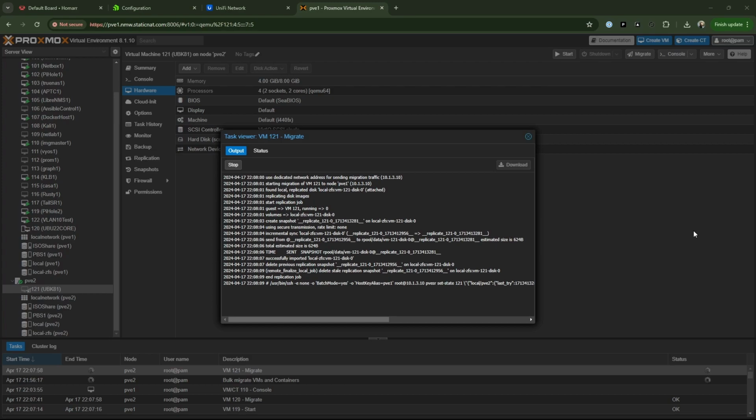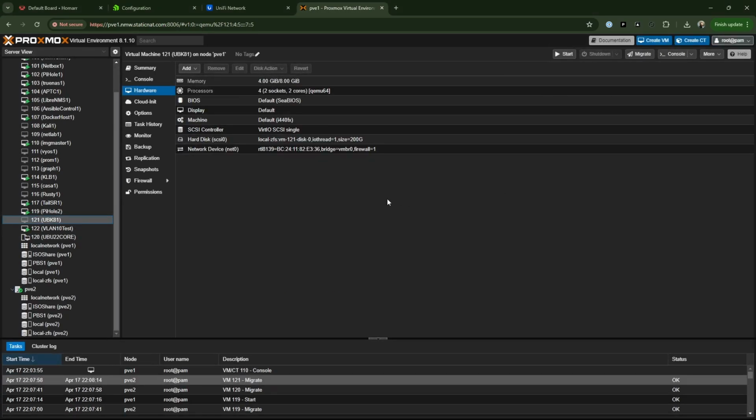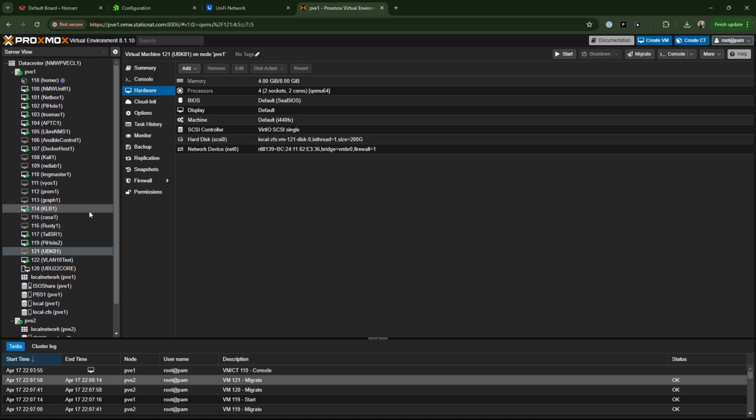All right, and that's it. If you guys have never seen a full migration on a Proxmox host before or a cluster before, that's what it does. That's the cool thing about having the cluster.